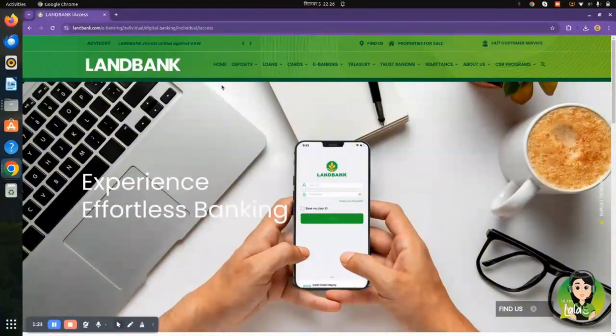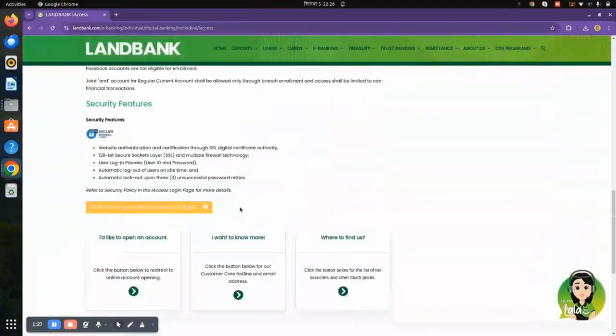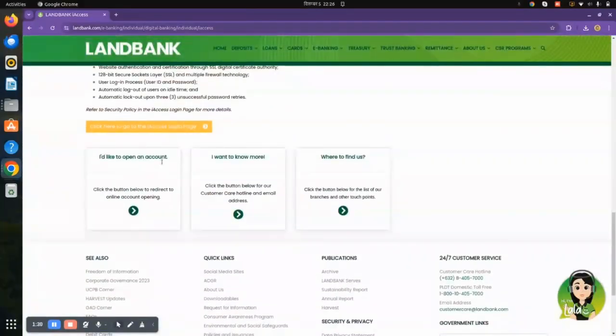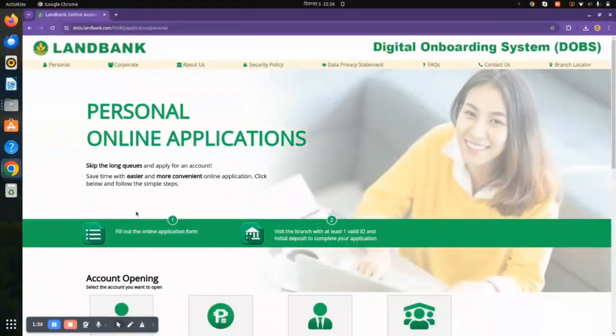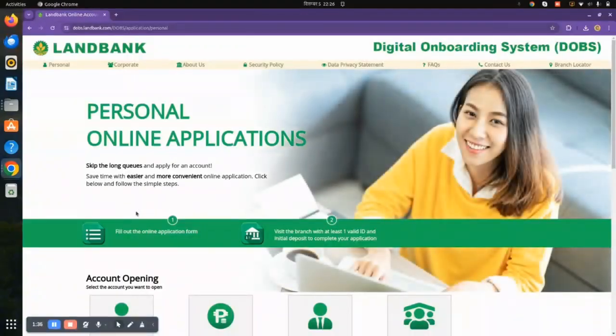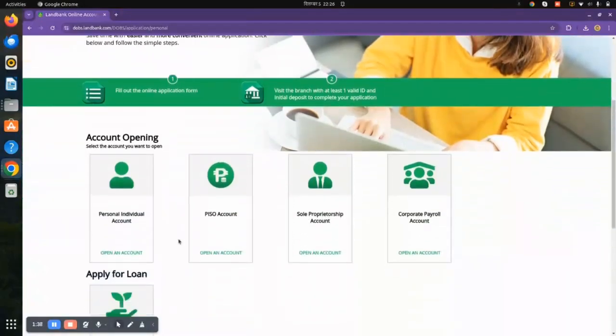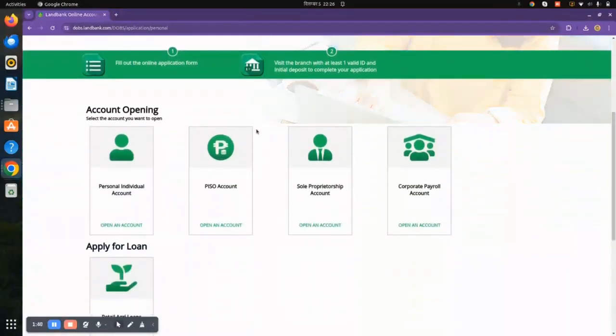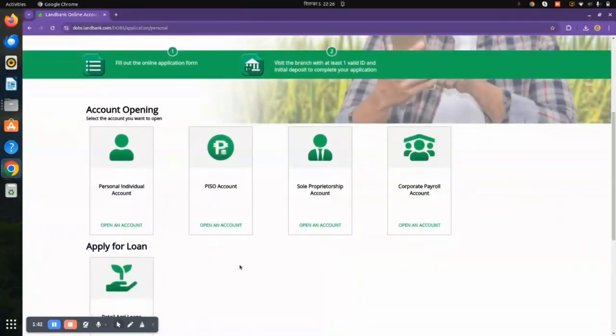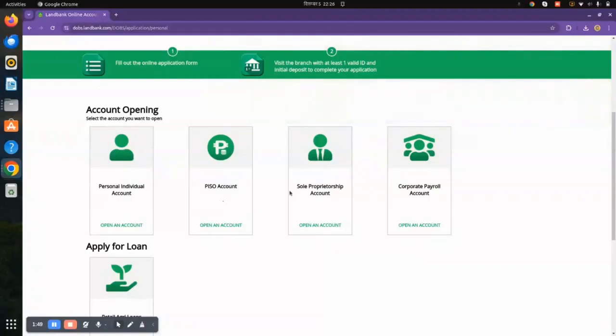So once you click on that I-Access option, you will be redirected to this page. Now on this page, scroll down and find this I'd like to open an account option and click on this arrow like this. Once you do that, you will be on another page. Now on this page, simply scroll down and choose what kind of account you want to create. So if you want to create a personal individual account, click on this option. If you want a PSO account, click on this option.